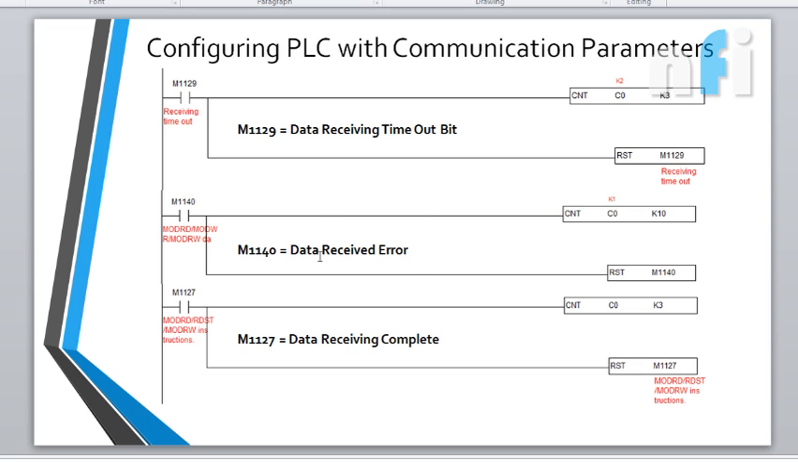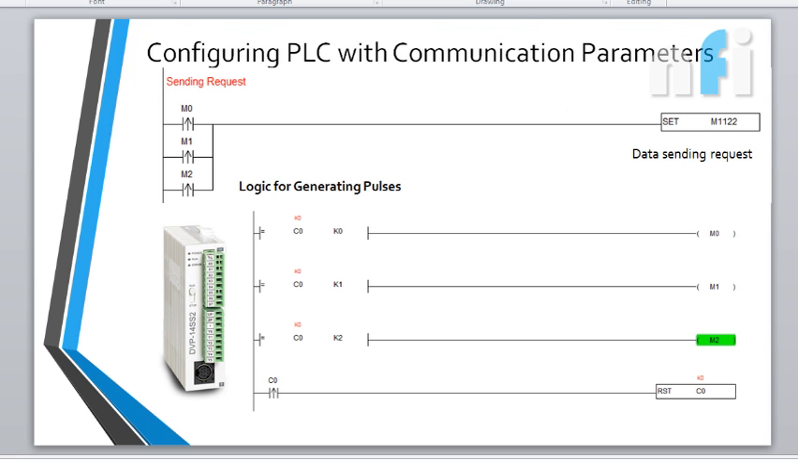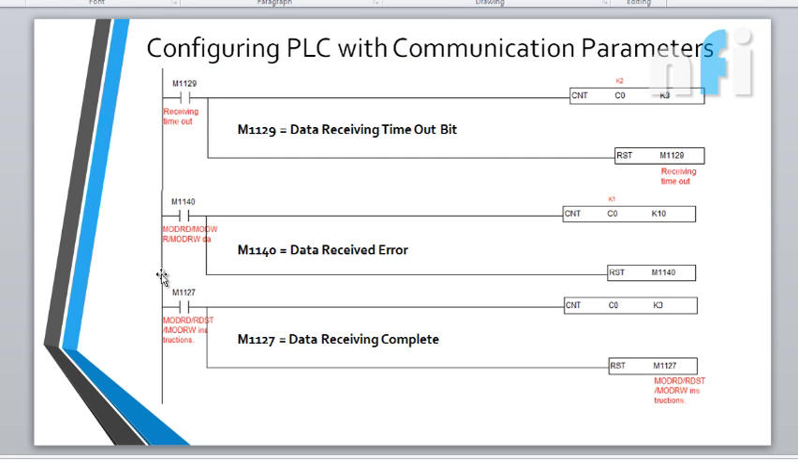Then comes data received error. Suppose in case your data has not been received and there is an error, that will not halt the program. That will also keep sending the request. It will keep continuing the program. Maybe our second data can be received; our third and fourth data is very important. You want to keep continuing the program, so we have taken the loop error also, data received error, to run this counter. Okay, then data receiving complete.